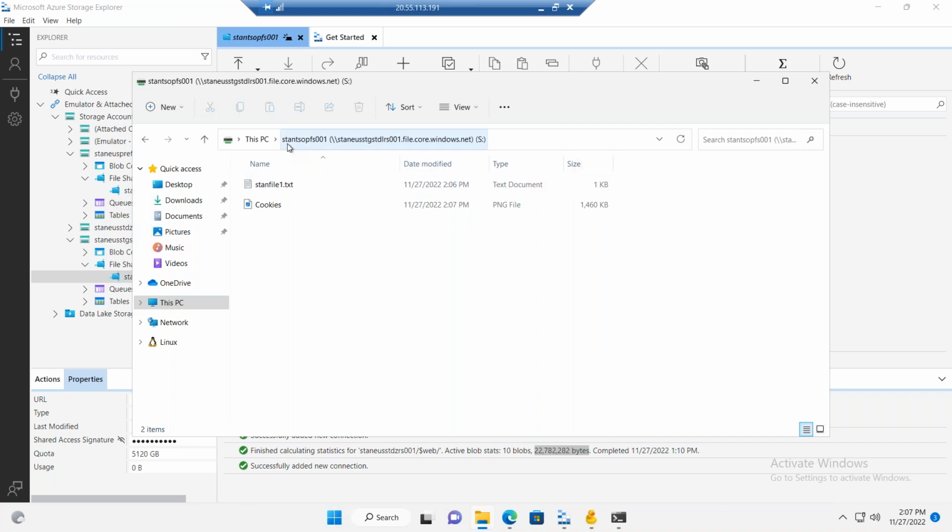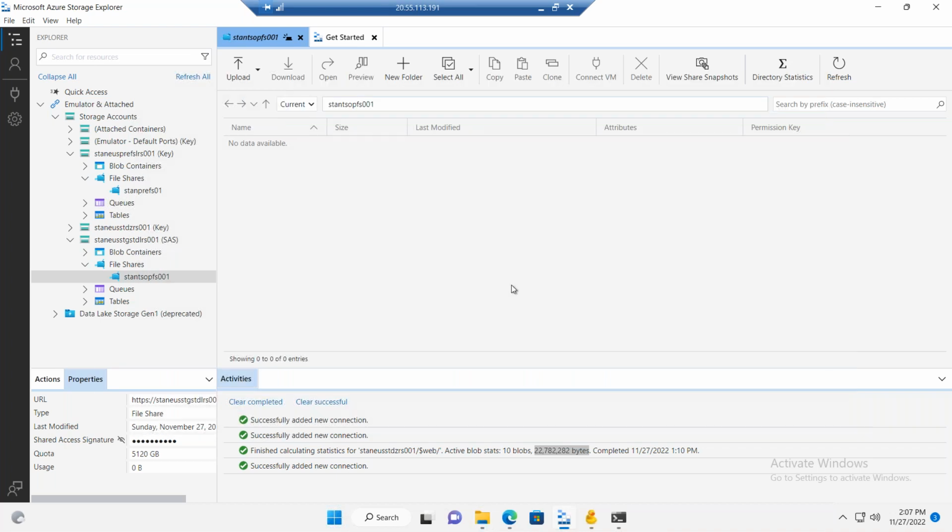share. The file share is this one, stan operations file system 001. So this way you can mount it from any machine on the network, and you'll be able to access it. And you get secure transfer enabled by default. The data transfer happens through SMB, and even if you are accessing it using the browser, it will be accessed using HTTPS. So everything is safe and secure.